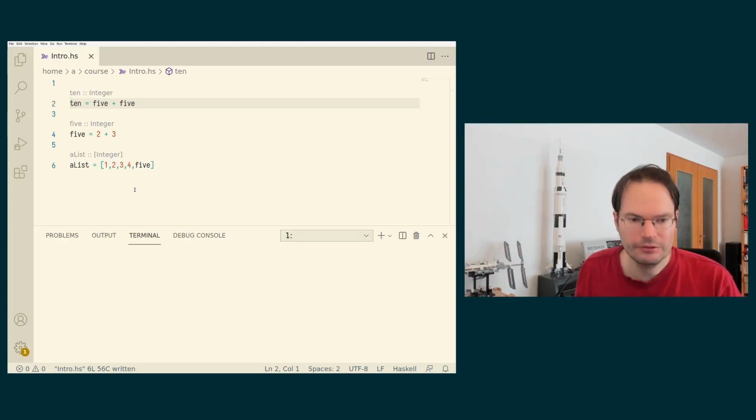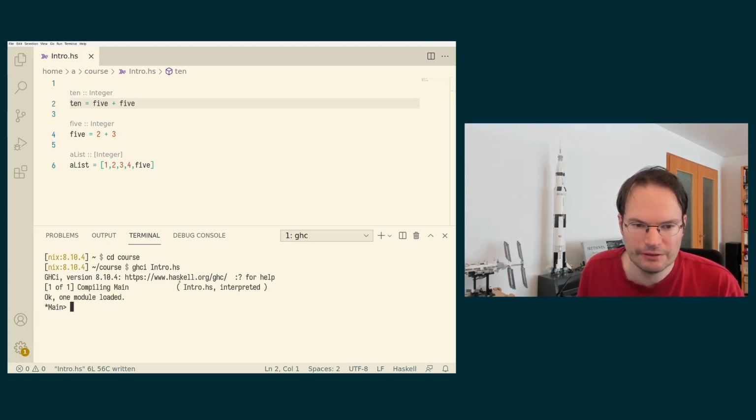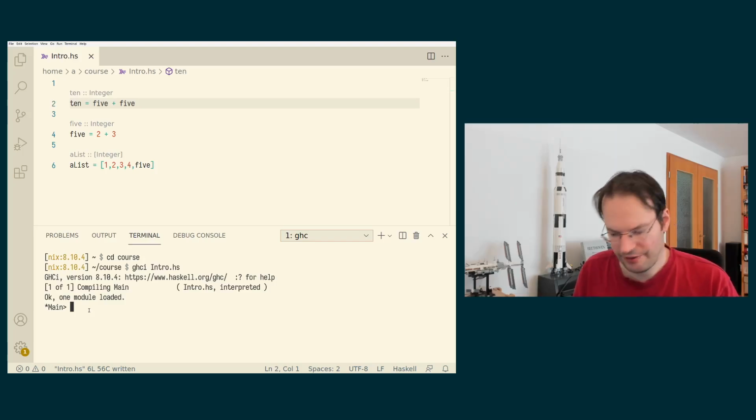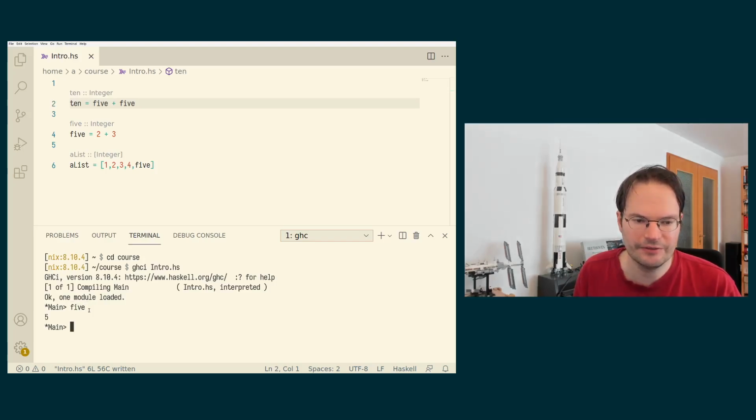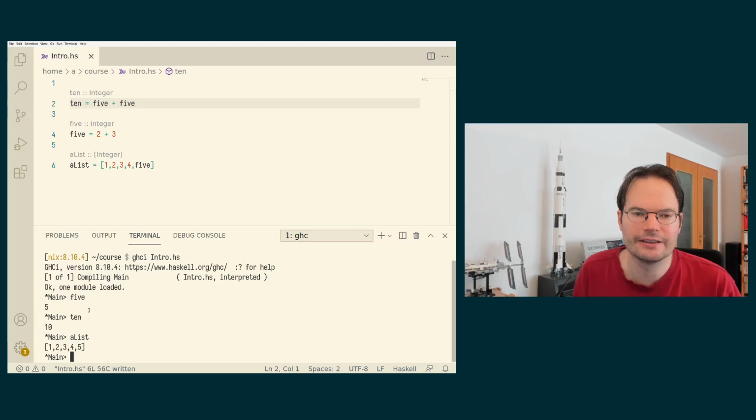I can then go and load my Haskell file into GHCi by saying ghci intro.hs, and that will load this file. So you'll see here that it loads this. And if there are no errors, it'll give me a prompt. And then in GHCi, I can actually try out the things that I have been defining in the source file. So I can type 5 here now, and I get 5. I can type 10, or I can type a list, and I get these things evaluated in the way that I would expect them to be.